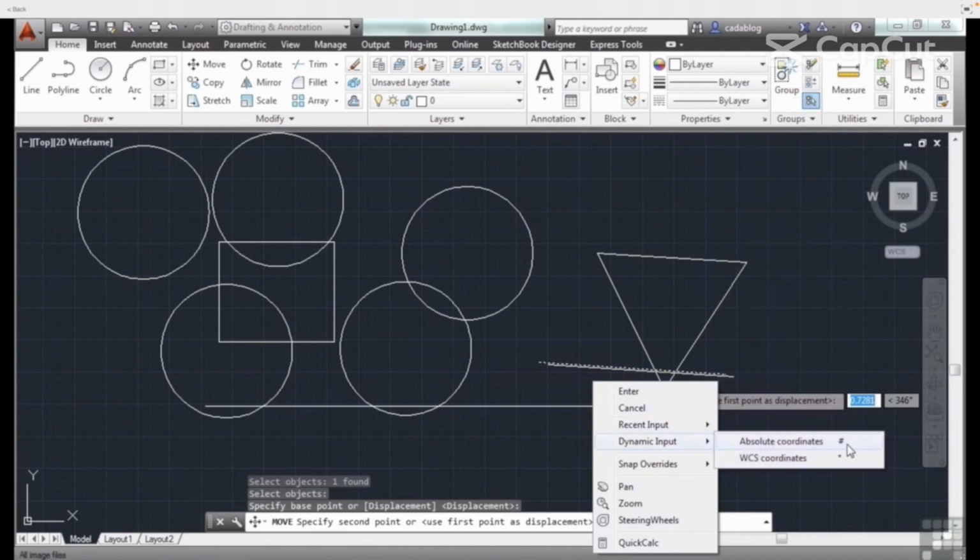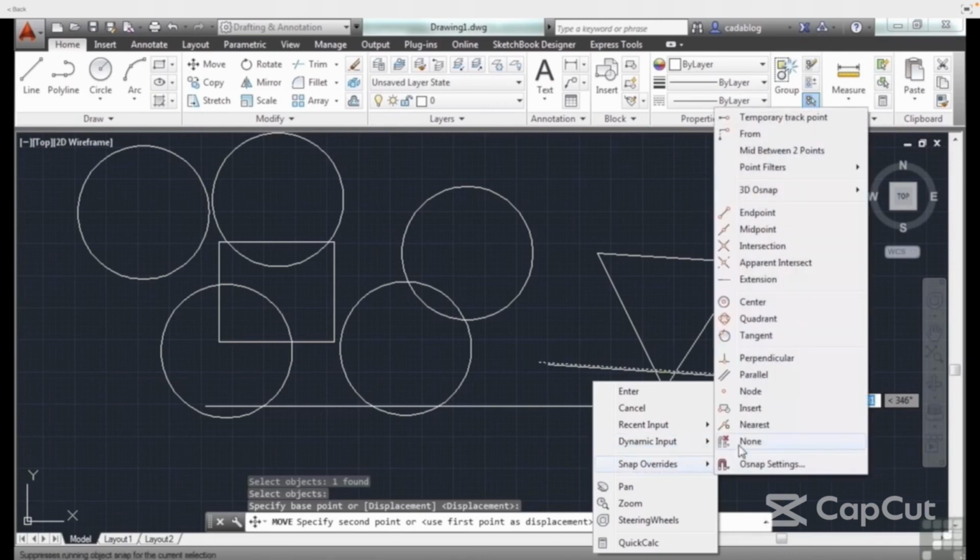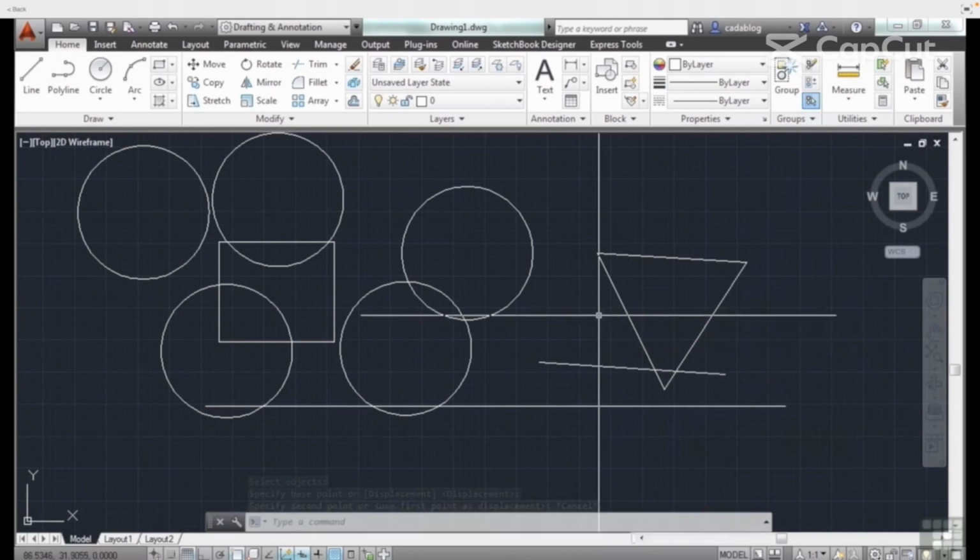I can turn on absolute coordinates or go to a WCS coordinate. Absolute coordinate means the exact value. I'm going 5 units away from my current point, or the WCS, which is the World Coordinate System, meaning I'm going to an exact coordinate, regardless of how far away it is. And again, I get my snap overrides. So you can see the right-click command shortcut menu will vary for different commands because different commands and tools have different needs and functions. So that will vary slightly.